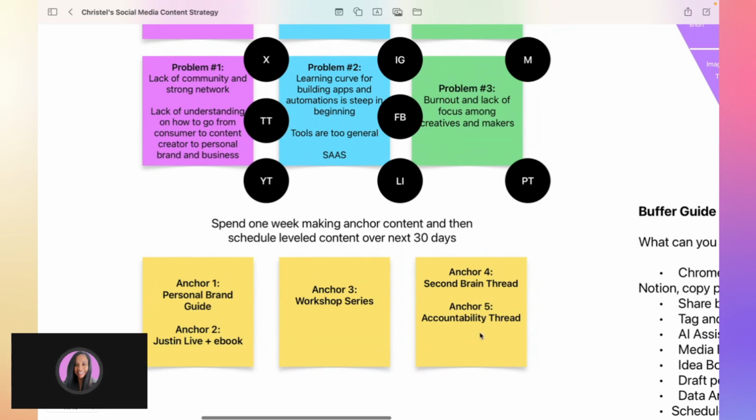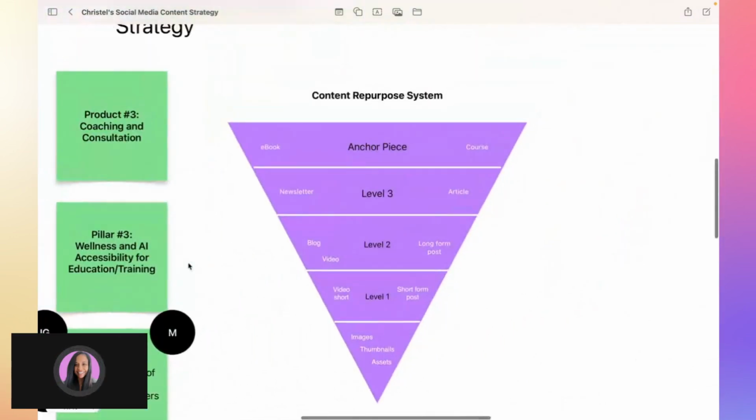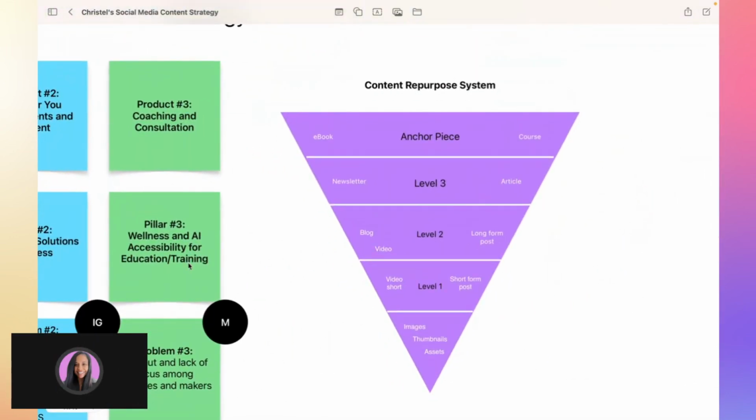Now, each of these anchor pieces of content are related to the column above. And now this is how it relates to the content repurpose system, is that we're breaking these pieces down. So instead of doing a bunch of articles and then they just go off into oblivion, we want to take that anchor piece, something like a course, an ebook, or you might be starting at the level of an article or a newsletter. You can start at any of these levels. It's really about what you can break it down to. So if you start at level 2, maybe it's a long form post, a blog.